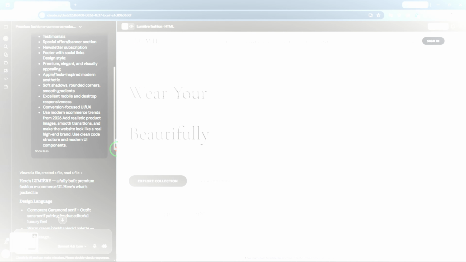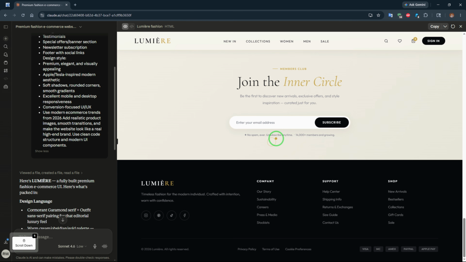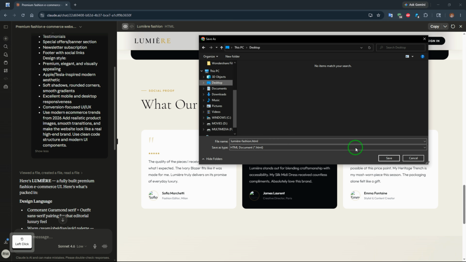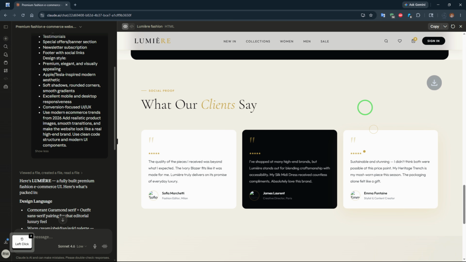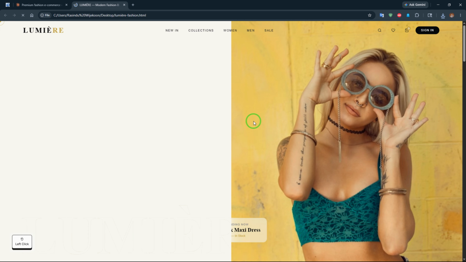Another thing you'll notice right away is that the images aren't loading properly inside the live Claude preview window. But don't worry, the code is completely fine. All you need to do is download the HTML file directly to your computer and open it up locally in your browser. Once you do that, all of those stunning images will load up perfectly. And there you have it.